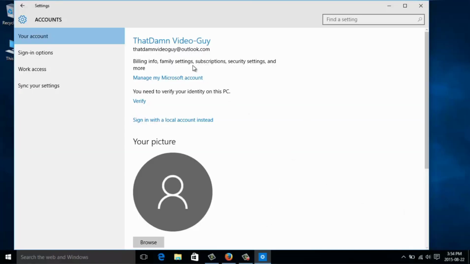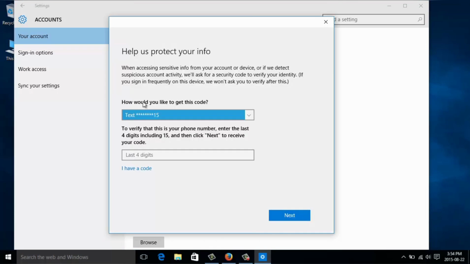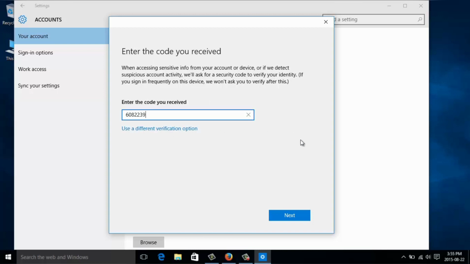Okay, so you'll see in here that it says you need to verify your identity on this PC. This is just verifying that you own the Microsoft account that you are logged in with. So you can go ahead and use the different ways that you can get it here. You can do it by phone or email. And if you already have a code, then you can put the last four digits in here and then click next. Okay, since I had my code, I'll put it in there, click next.